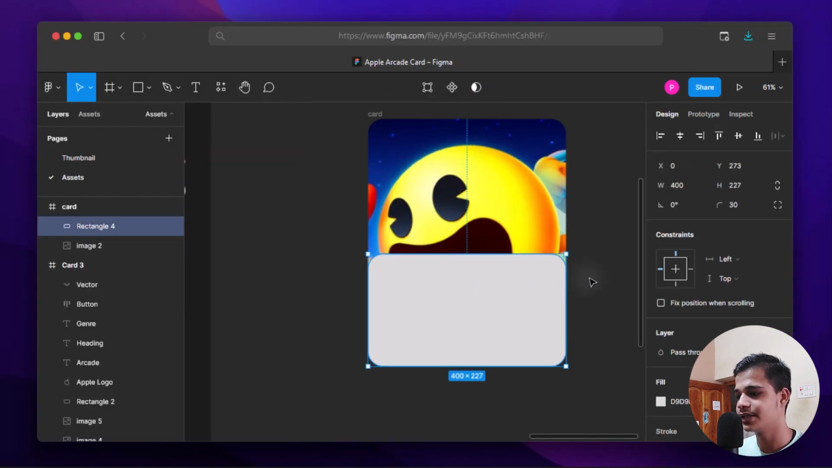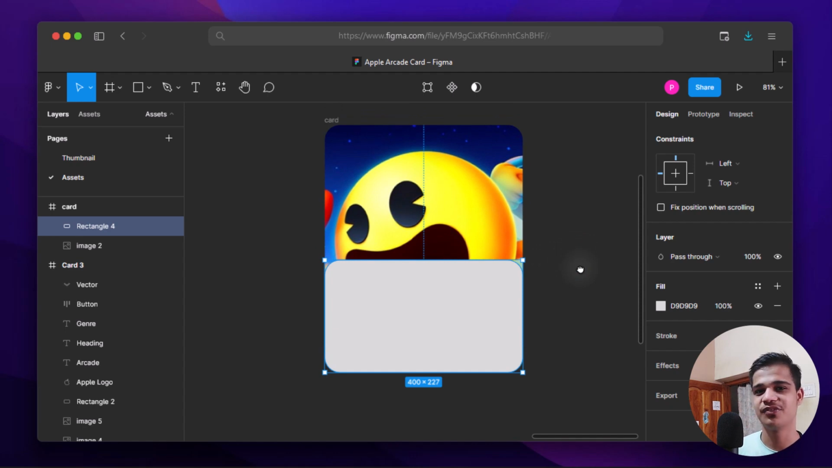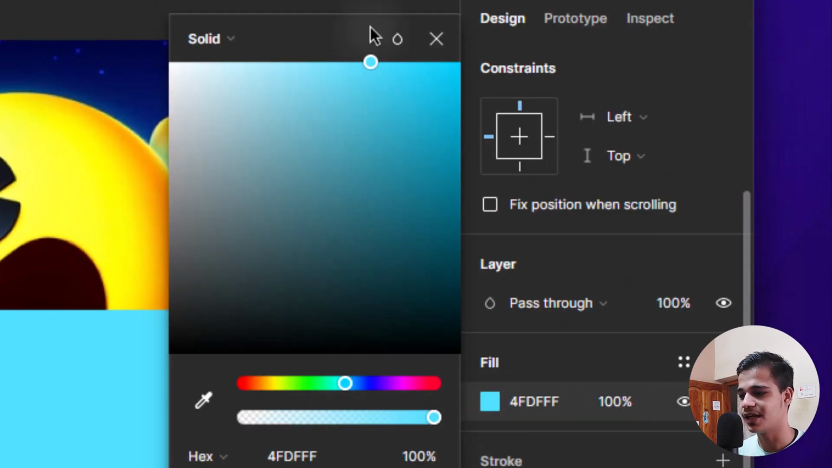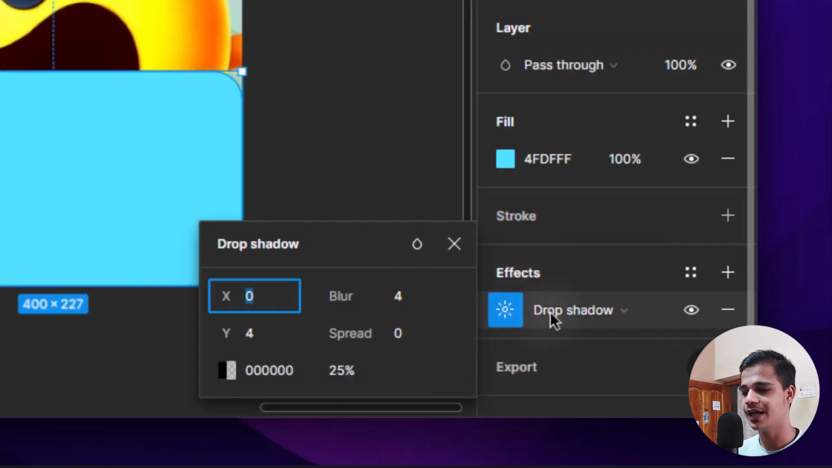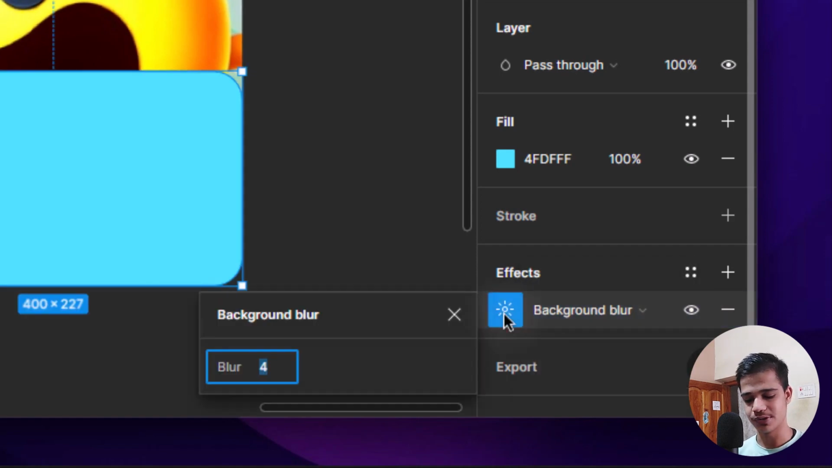Alright, the next step is we need to add blurriness to it to make it look like a frosted glass effect. I have already created tutorials on how to create the frosted glass effect using CSS, but today we will be using another technique to create this effect inside Figma. Let me show you. Just create this, go over to fill, then change the color. For example, we want a nice looking sky blue color. Now go over to effects, choose background blur, and change its value to around 270. You can boost up the value.